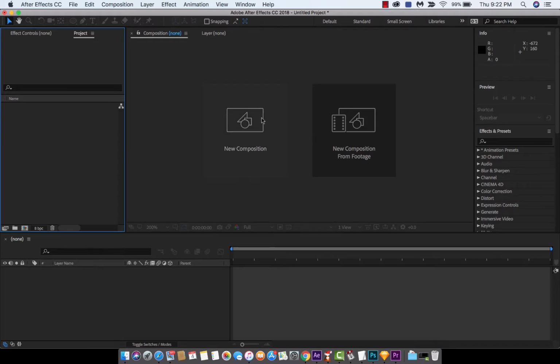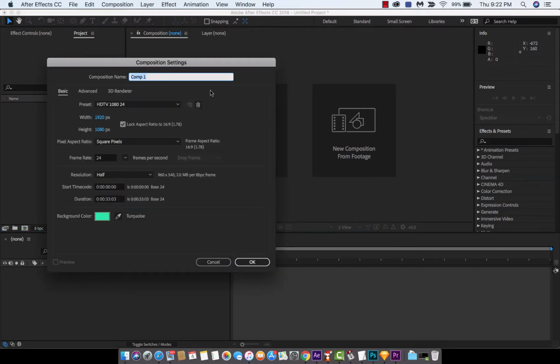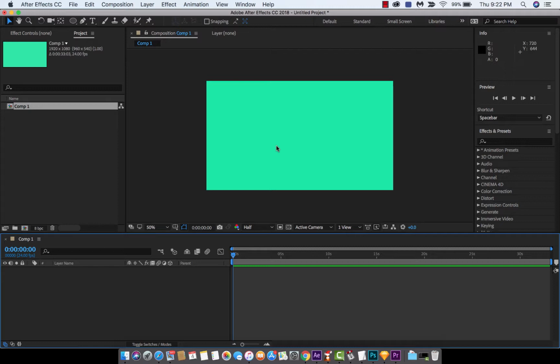All right, let's get right into this new composition if you're following along. Nice and simple. And I'm just going to click a background color. It doesn't matter what size your composition is because this is just for demonstration purposes. And hit OK. So I've got this cool little green background and off we go.